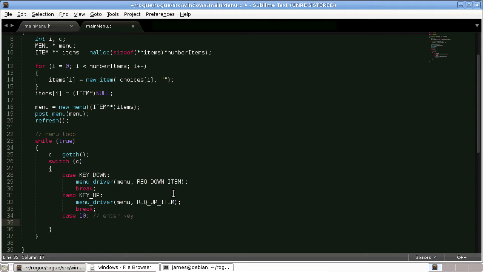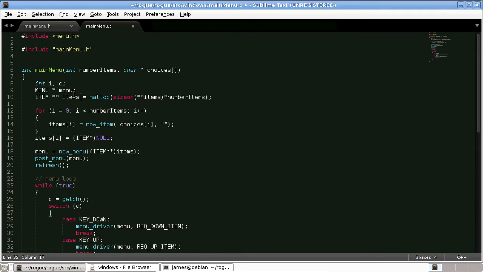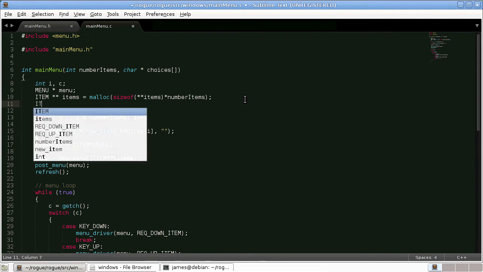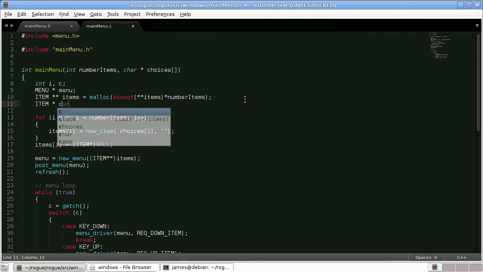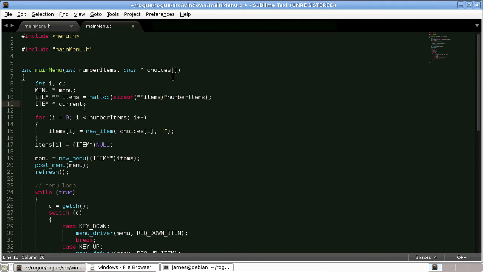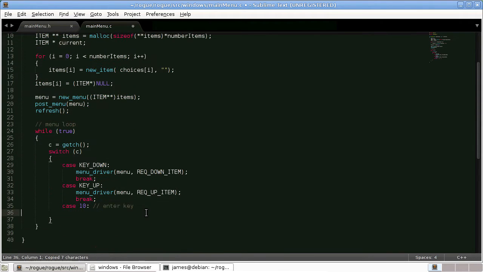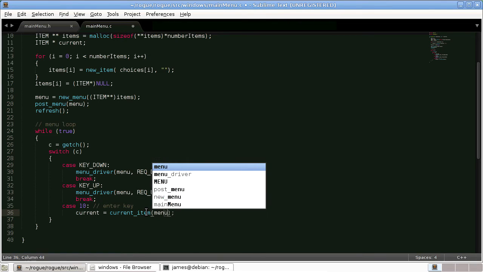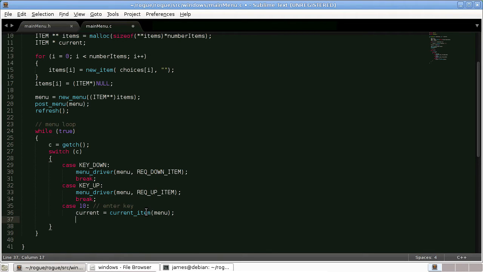And when the user enters, we want to get the current item. Okay, so for that, we're going to add another item pointer up here. So item star current. And we will call current equals current_item, and pass it our menu. So that will just give us the current item that it's pointing to.